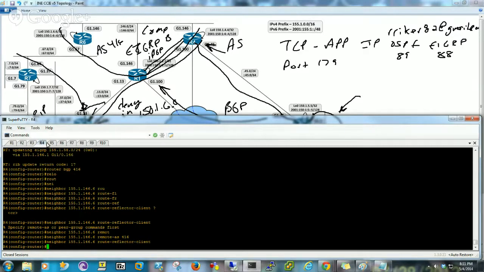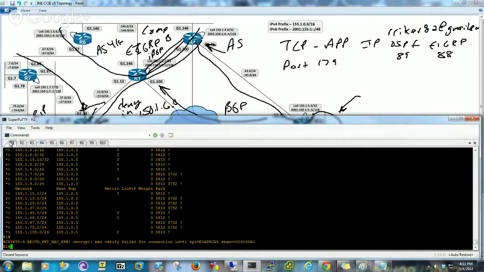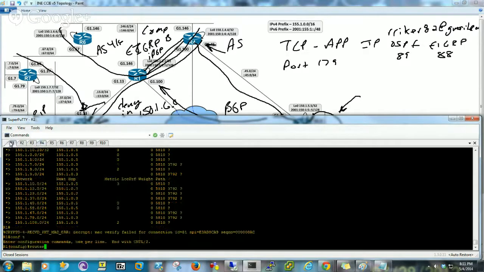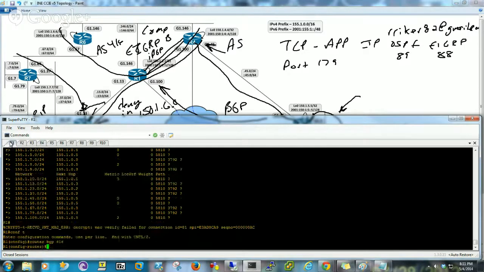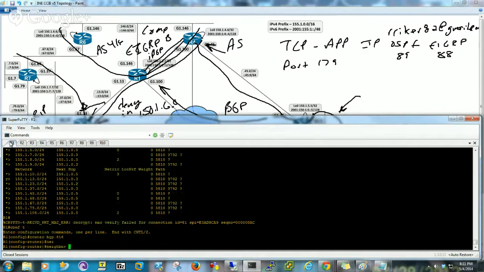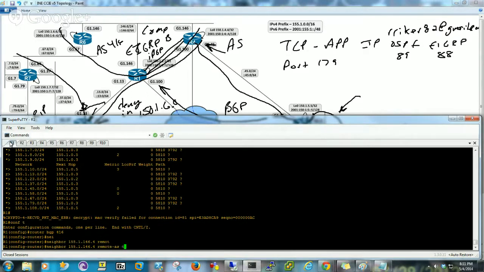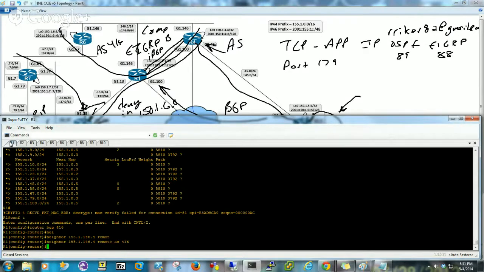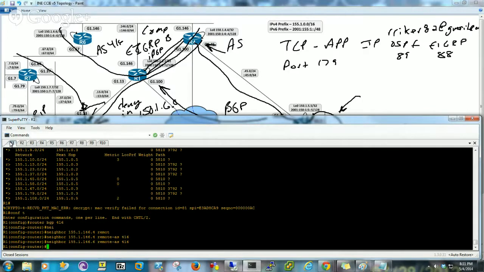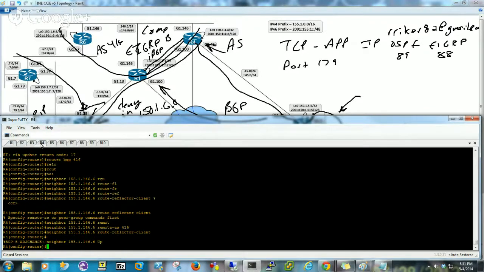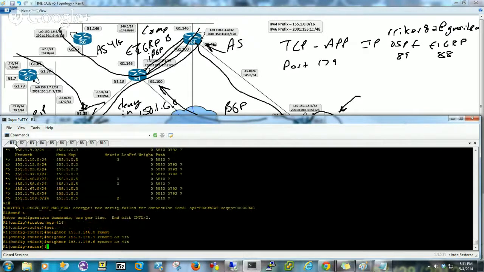Same thing over here on our R1. We're going to do config T, type in router BGP 416, neighbor 155.1.146.4, remote AS 416. We're going to peer one way here, and then we're going to do router 6. Did I do that on router 4? Yes. And then we're going to type in route reflector client.